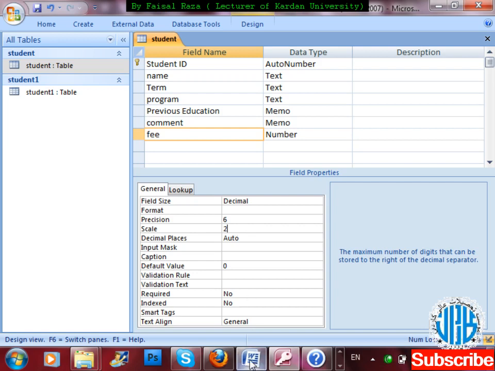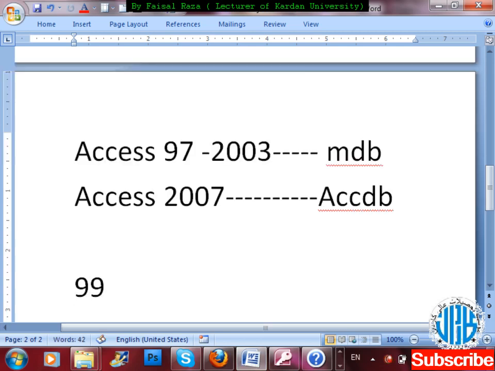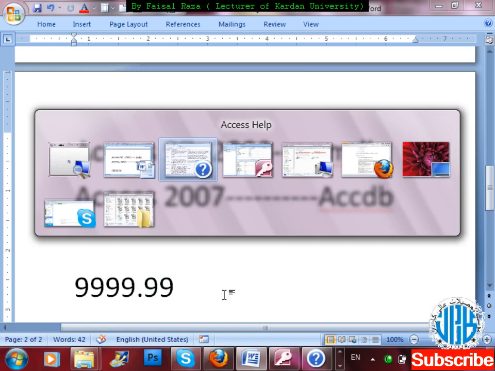So I'm going to show you the biggest number which it can hold: 1 2 3 4 5 6, and the point will be here. This is the biggest number, 9999.99. Total number of digits, precision, is how much? 6. Scale is how much? 2. So after the point how many digits are there? 2. So I'm going to check that it's working or not.